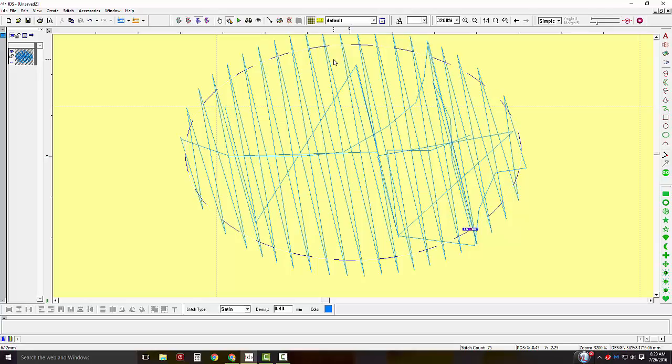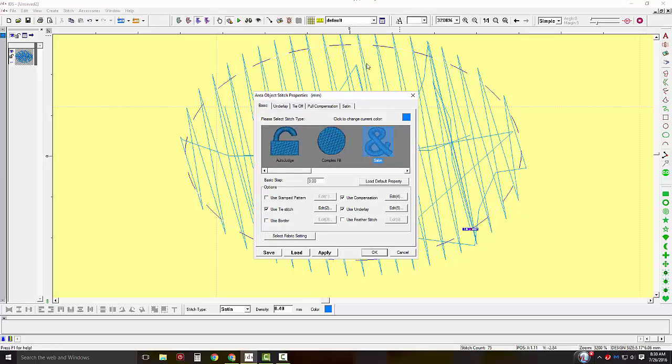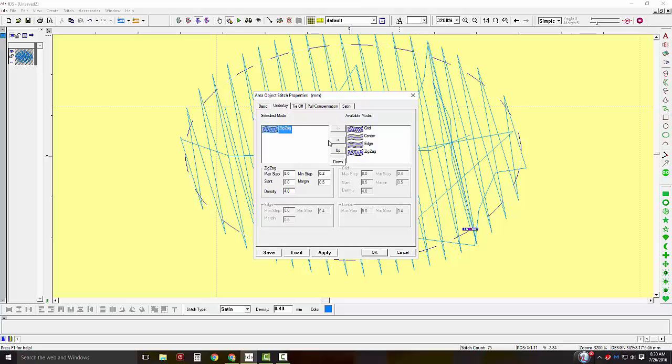So what I need to do is take a look at what can I do for a small satin area that's going to make it stitch better. One of the first things I'm going to do is take a look at my property settings and what I can change on these to make this stitch better. So it's right click selected and flashing, and I'm going to go to my properties. There's my satin tab, and the first thing I'm going to go to is underlay. And I'm going to get rid of the zigzag underlay and use center.